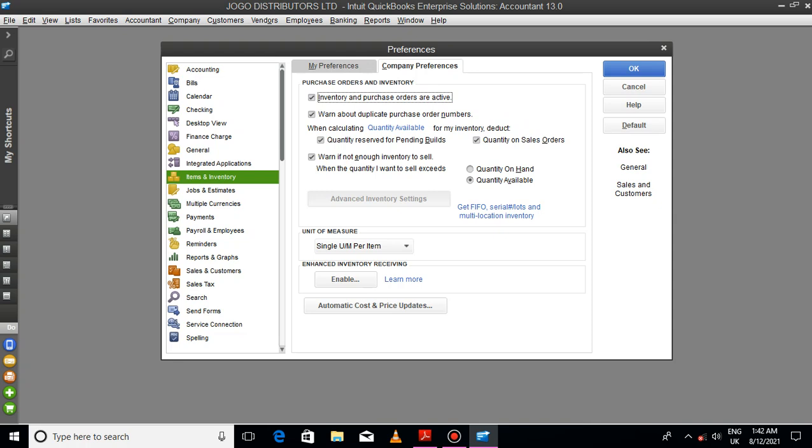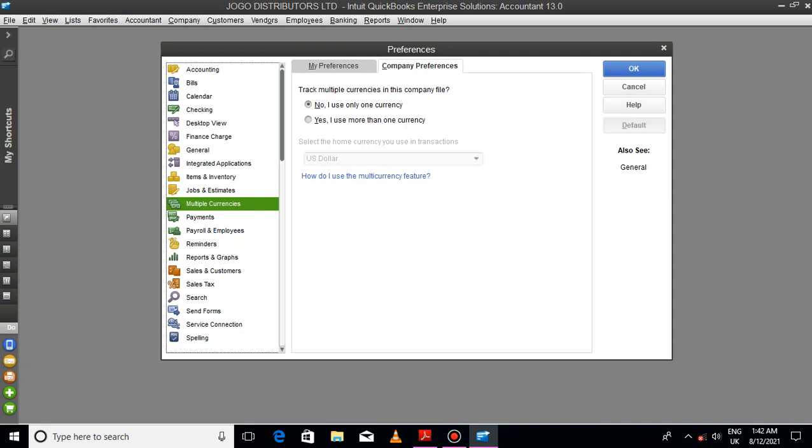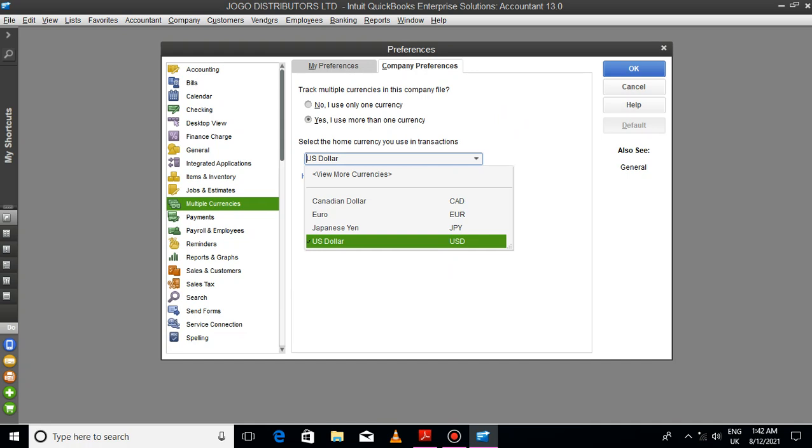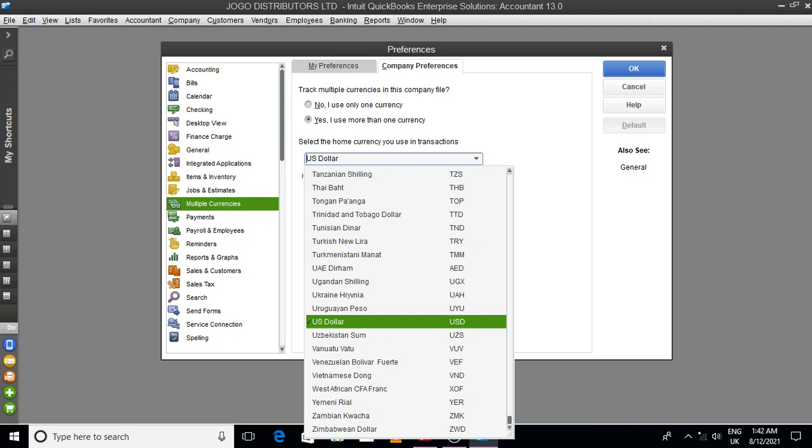Now multiple currencies. See, I've tapped on multiple currencies, company preferences. So I say, yes, I use more than one currency. Tap on it. It's going to tell you you're about to turn on multiple currencies. You'll be like, my GS. Then you come and choose the one you want. So you say, view more currencies. Our money is not so fast. So you say, make it active.